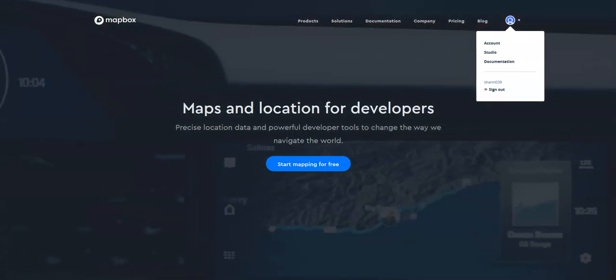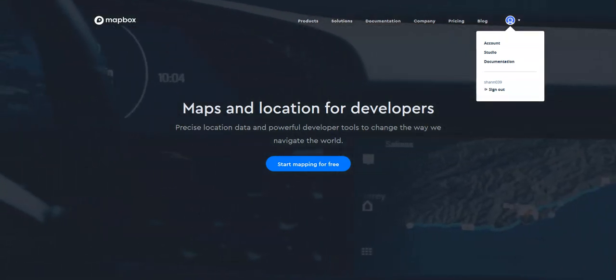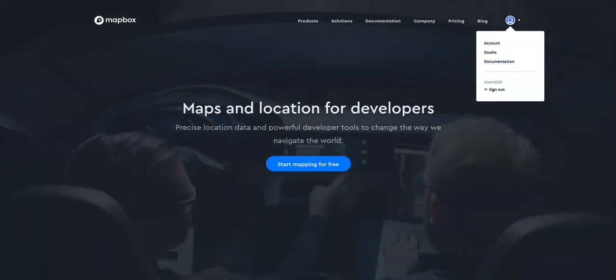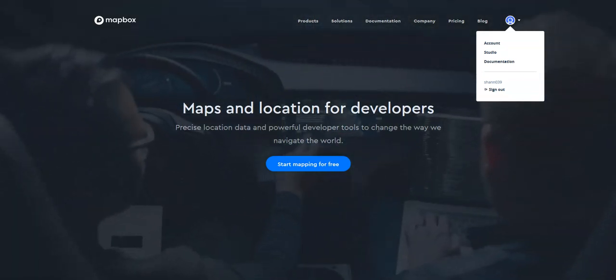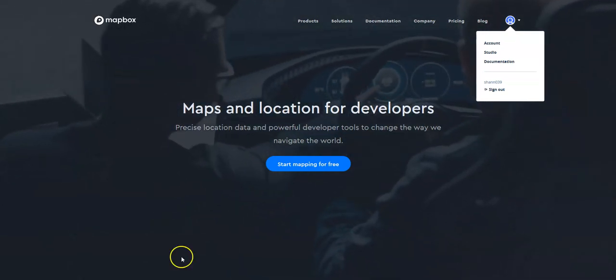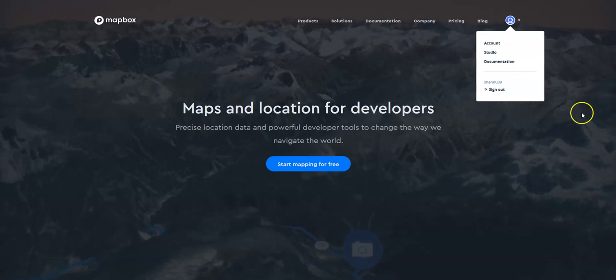Hey, this is a quick demonstration of how to upload a raster image, in this case a GeoTIFF, up to Mapbox and set it up for map styling. So we're going to go ahead and get started with this. This assumes that you already have a Mapbox account set up.